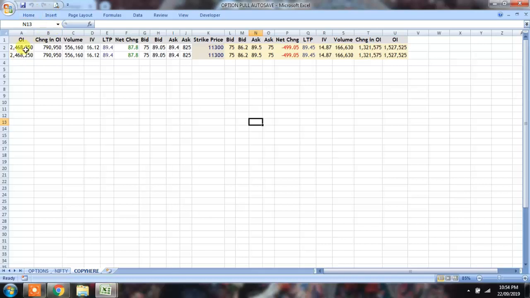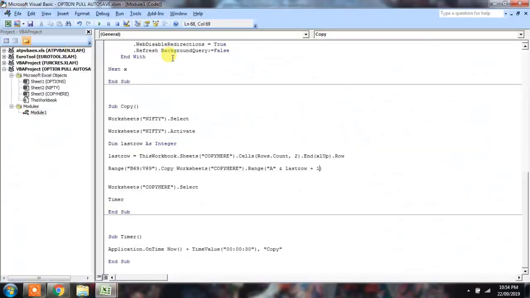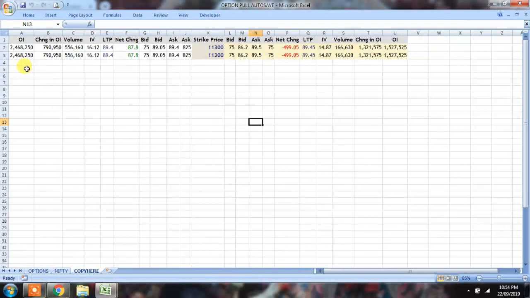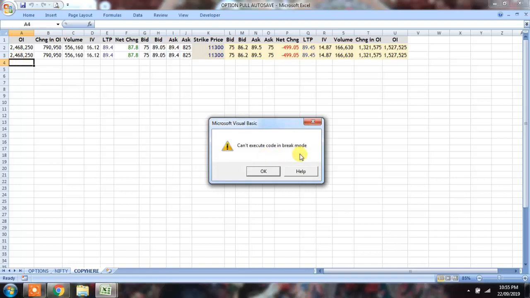See, another 30 seconds. Now again, to break this, go to Developer, go to Visual Basic and click on break, and it will definitely give you an error stating cannot work in break mode. See, cannot execute in break mode, so your program has stopped.